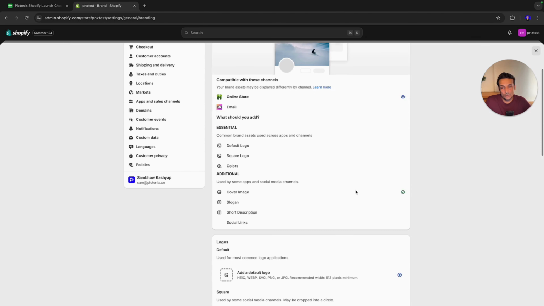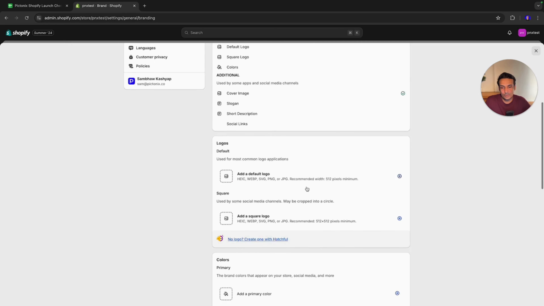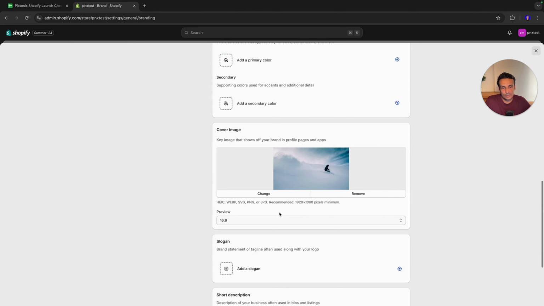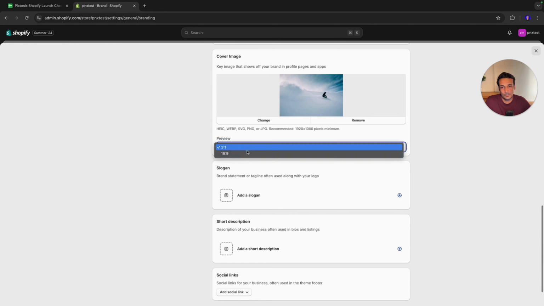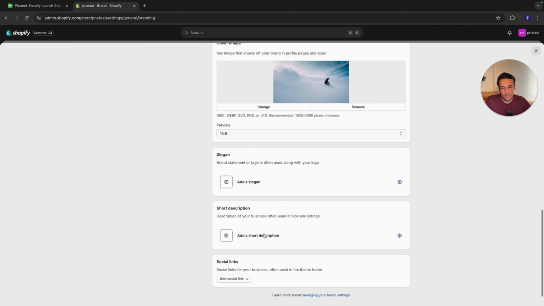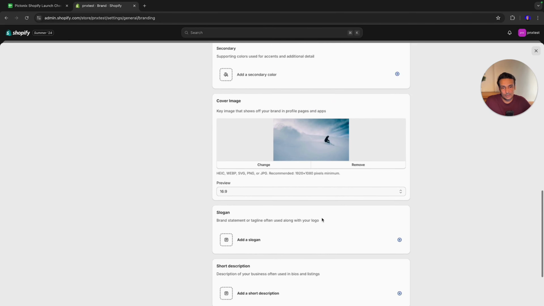You can upload the logo. As you can see the options over here, the section is for logo. Similarly, the color options, primary and secondary. Also, this is the section for uploading the cover image. You can change the aspect ratio as well and upload the cover image, slogan, short description, and the social media links. You can do that one by one for all the different sections.